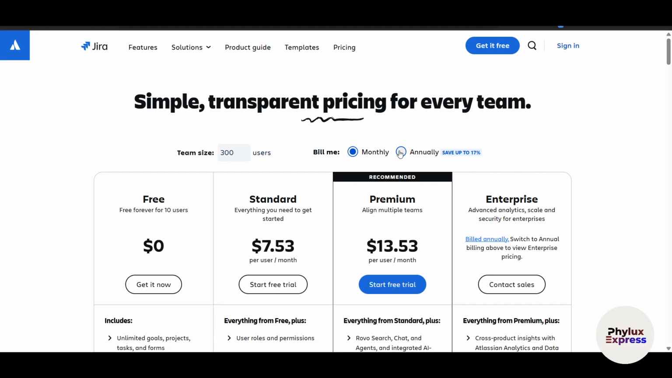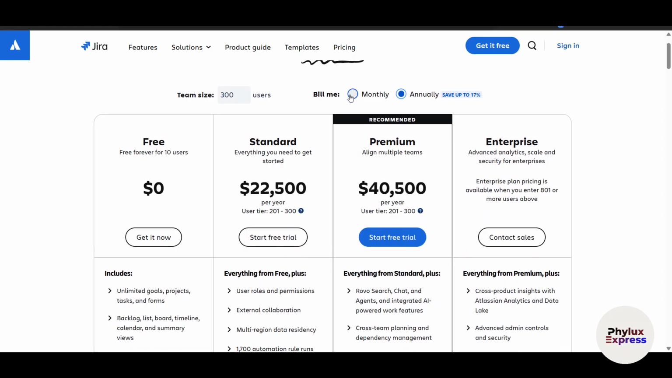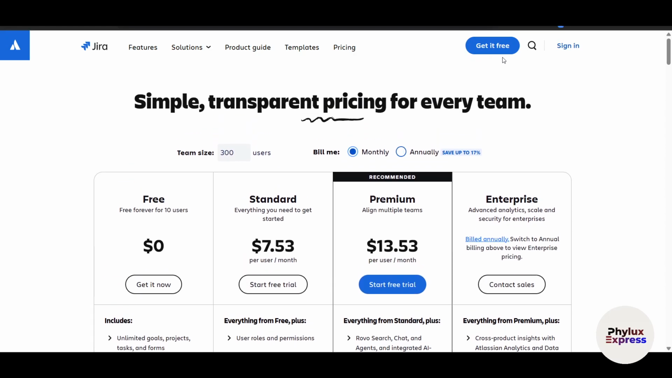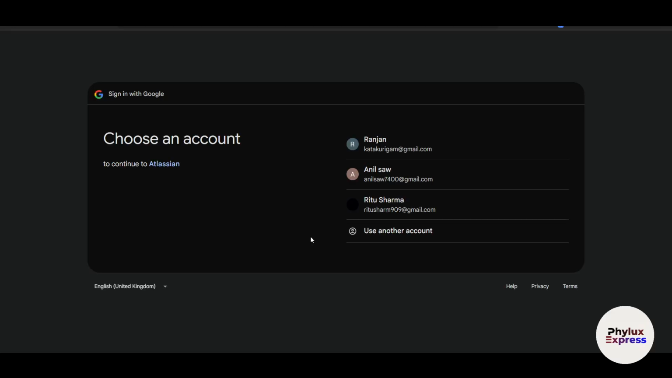Monthly is a little bit more expensive than annually, right? Pretty easy here, right? We can simply go and click on get it free. This is a work email, so I can use a normal Google ID, Microsoft, Slack, or Apple, or just enter your email address and click on sign up. No worries, there's no credit card required here.